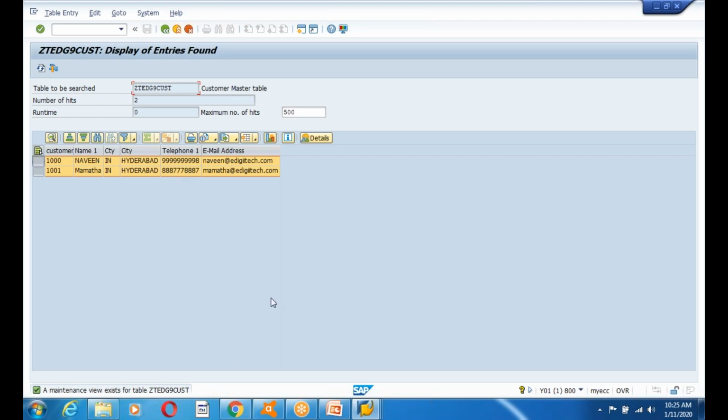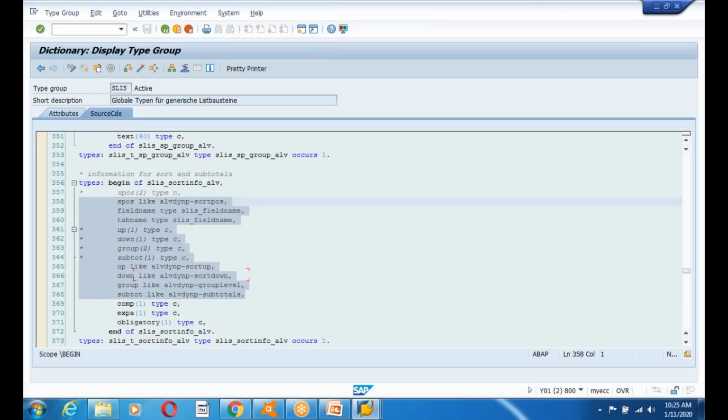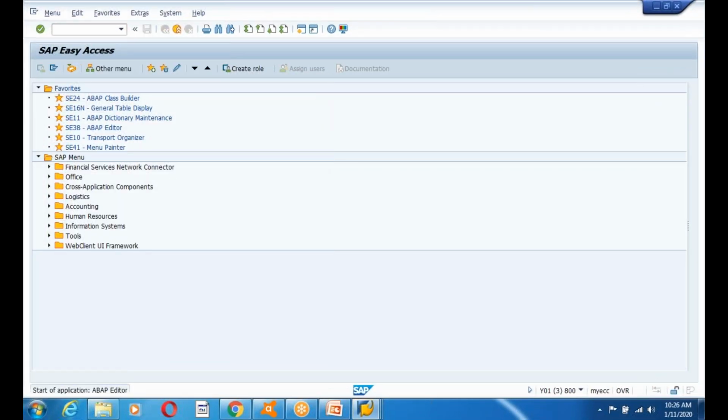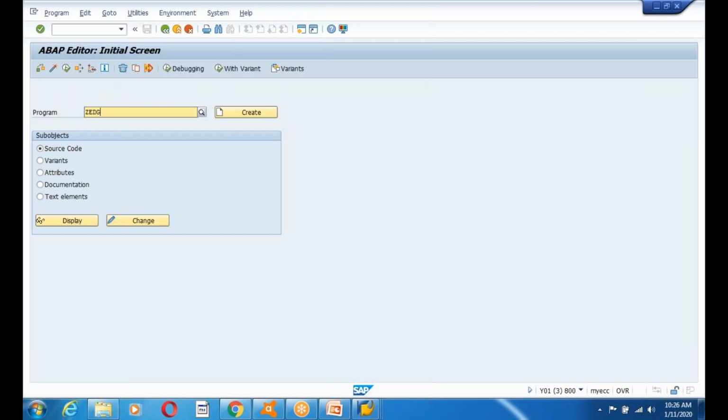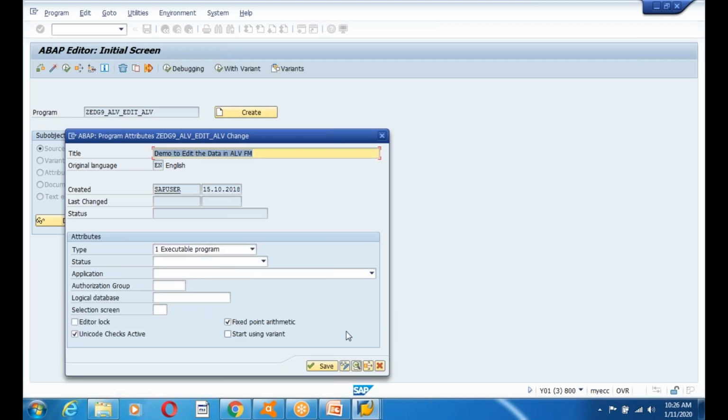Okay, the edit option in ALV. We'll see that in this case. So, edit functionality. How can we do the edit functionality? A simple report, GEDZ9_ALV_EDIT_ALV. By using ALV edit, I'm going to write the code, guys. A demo to edit the data in ALV using function module.